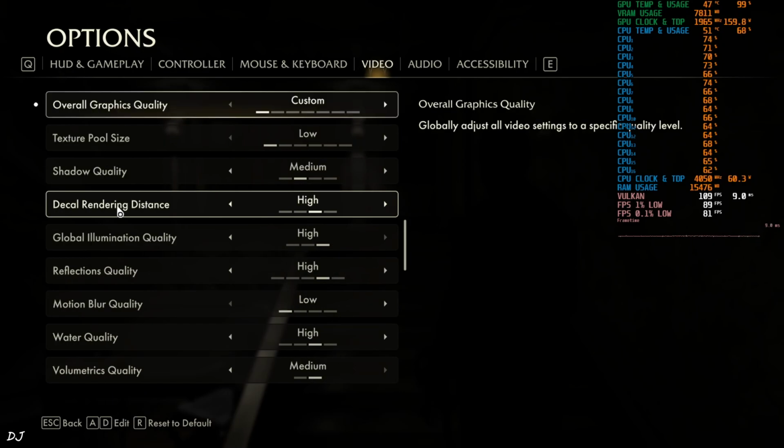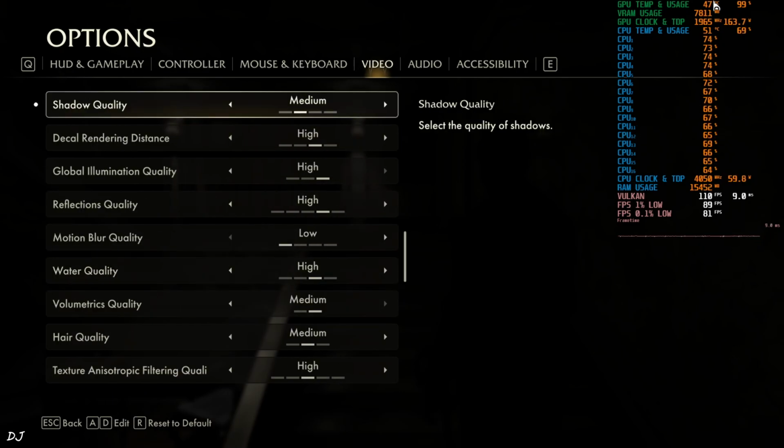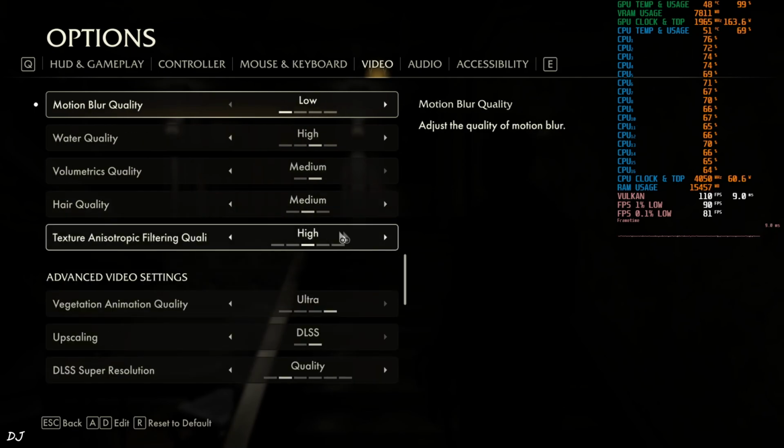This game consumes a lot of VRAM. You already know about this. Look at that VRAM usage, 7.8 GB. And after I enable frame generation, it will further increase the VRAM usage.